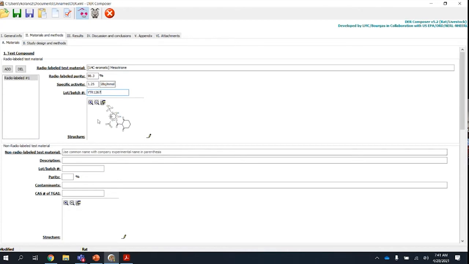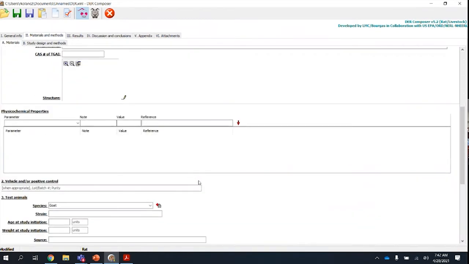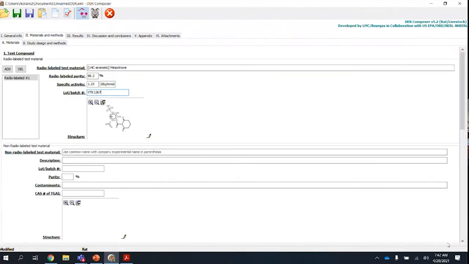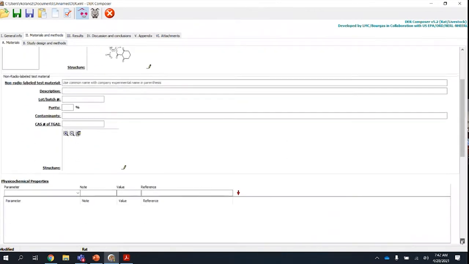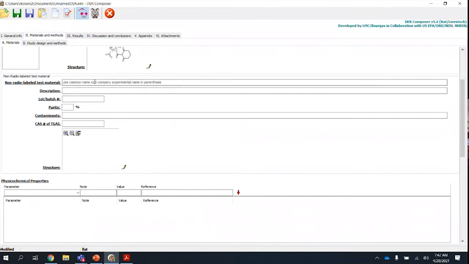So we finished that. If your particular study included a secondary label, say if there was on the alternate ring, if there was another label, we have the ability to add a second label. You would just go up to the add function here and include a second label within that study. For now, we'll just move down to the non-radiolabel test material.